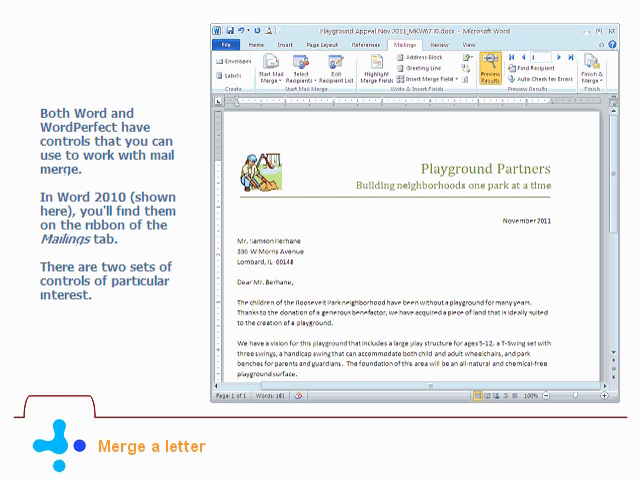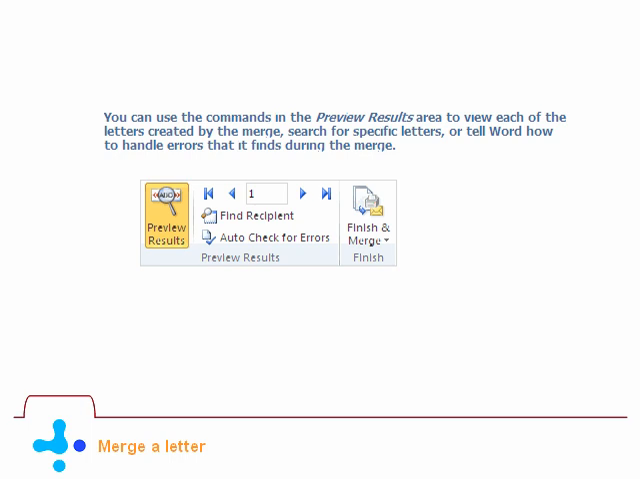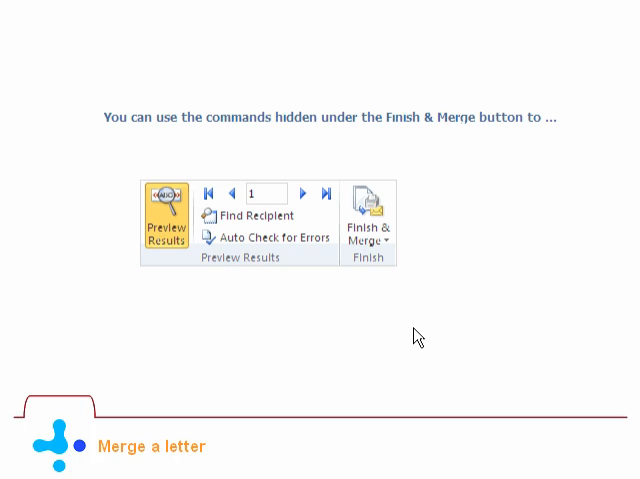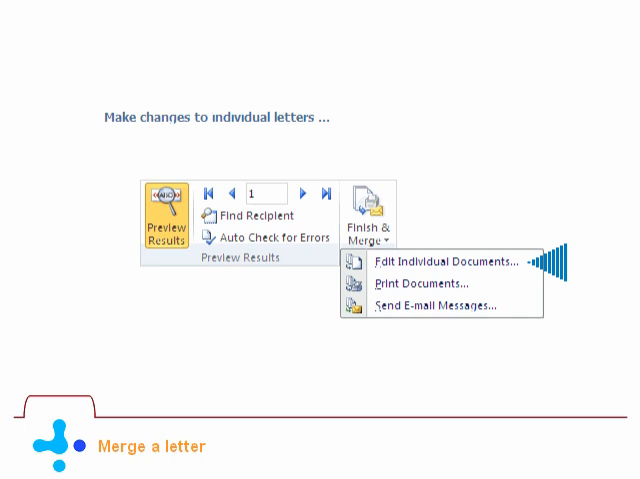There are two sets of controls of particular interest. They're in the areas labeled Preview Results and Finish. You can use the commands in the Preview Results area to view each of the letters created by the merge, search for specific letters, or tell Word how to handle errors that it finds during the merge. You can use the commands hidden under the Finish and Merge button to make changes to individual letters, print the letters, or do an email merge.